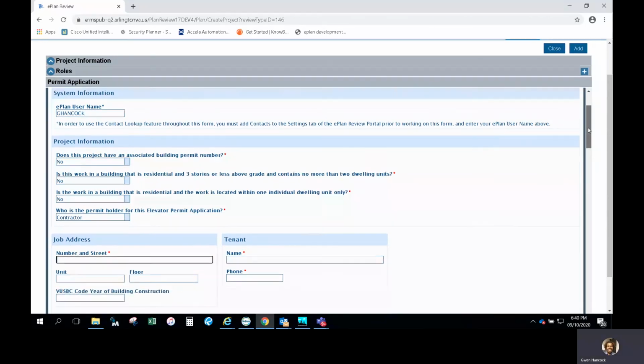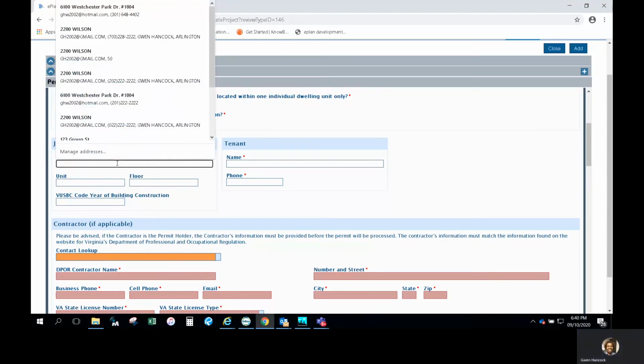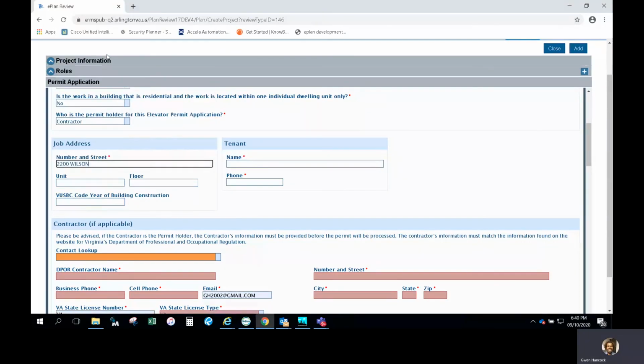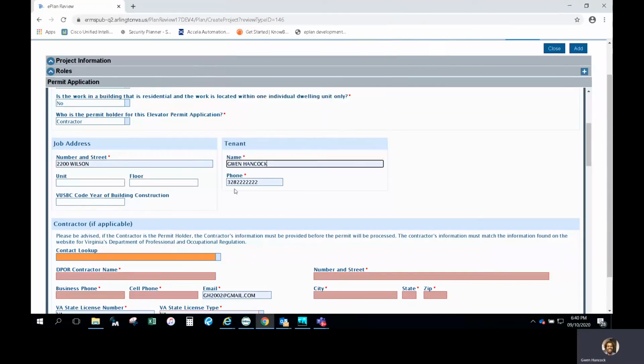So next I'm going to scroll down to the job address section. This will be the address of where the work will be taking place. So I'm going to complete these fields. This question will ask you if you have information about the year of code that the building you're working in was constructed, you'll enter it here. If you don't know where that is, you do not have to fill this out.